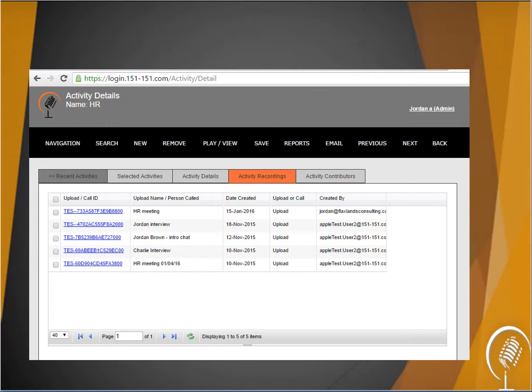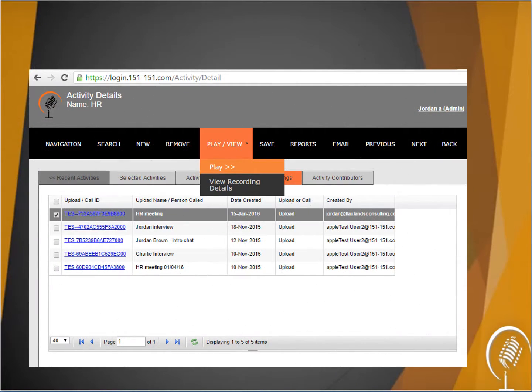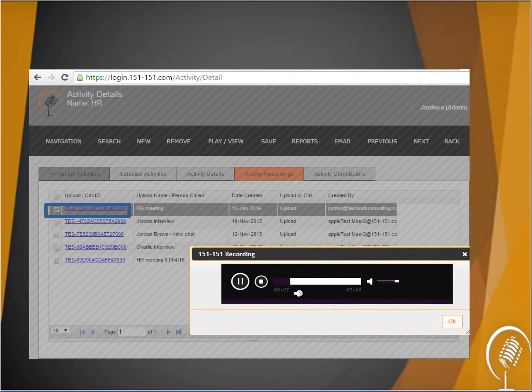The Recordings section displays a list of the sound recordings linked to the activity. The recordings list can contain any number of meeting or call recordings. The name of the recording and the date it was created are shown for each row. To play any of the recording records, select the appropriate row using the tick box and select the Play option from the Play View menu. To display the full recording, simply click the URL associated with the recording ID.